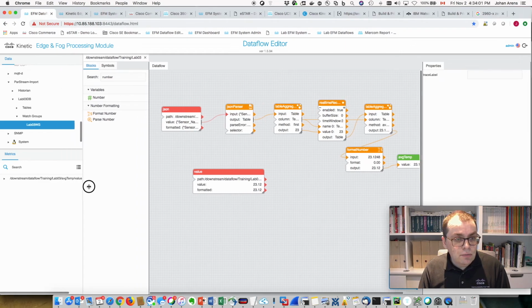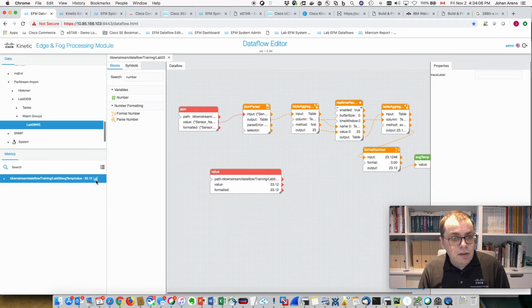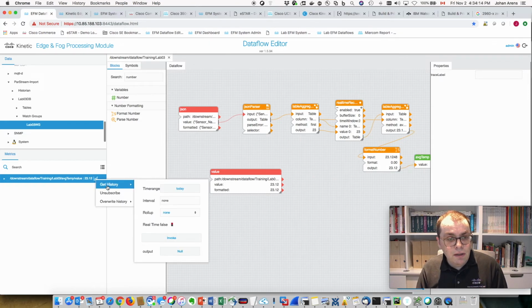So here we can actually go back over here, and we're going to see this value, this icon over here. That means the operation was successful. So we can right click on this, and select get history. If you want to, you can select the time frame you want for your query. Here we're going to leave it as is. This is going to be good enough. So just click on invoke, and then your result is going to be stored in the table.